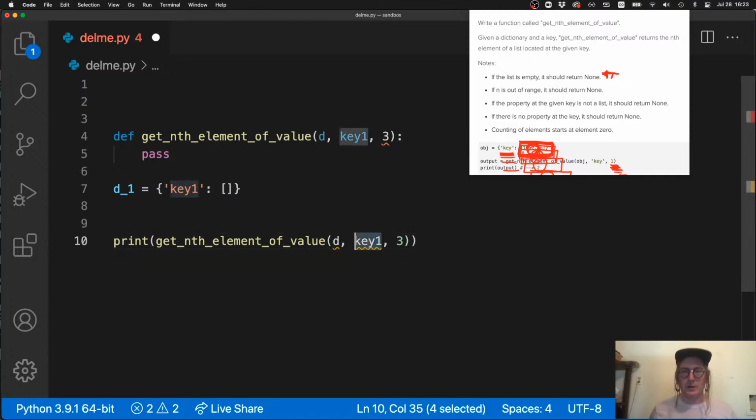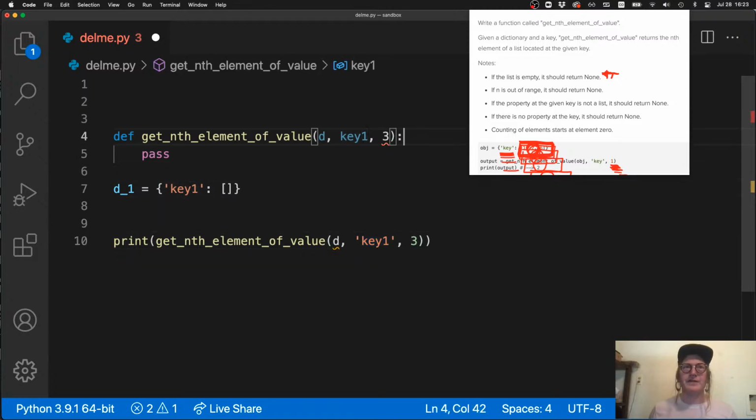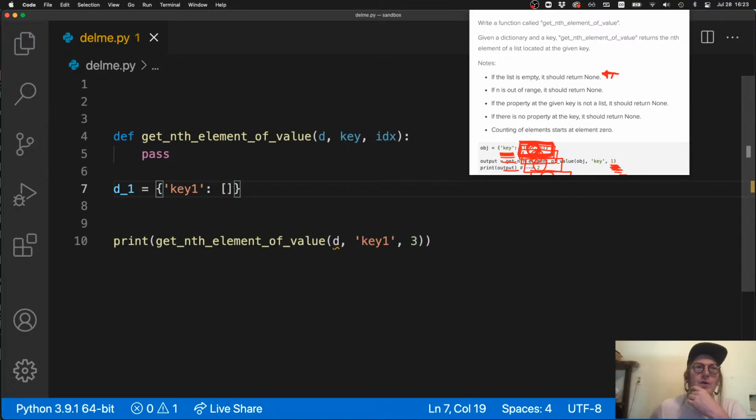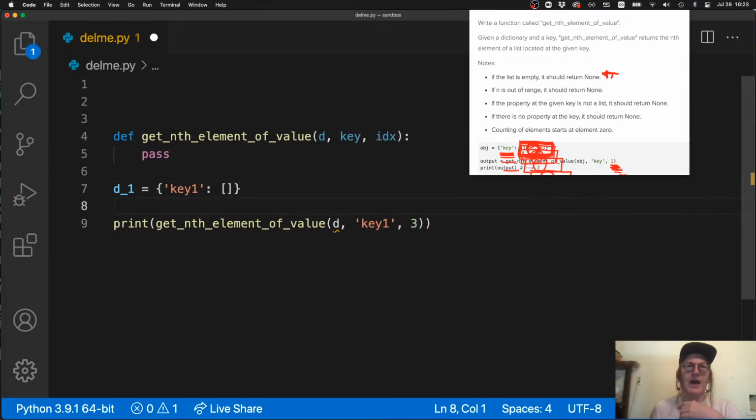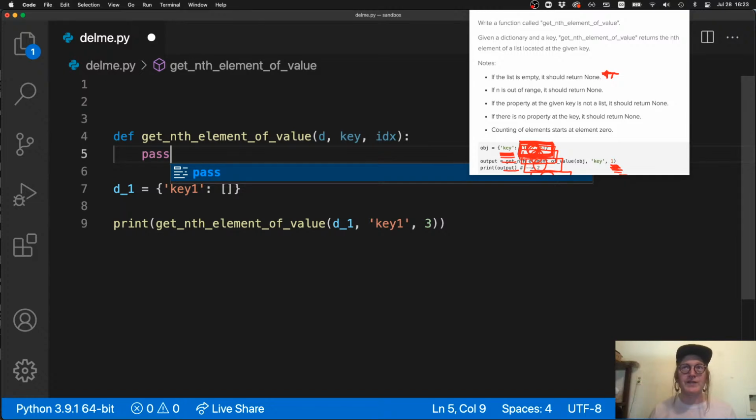If I put in, call this key, not key 1, but key. All right. I'll call that IDX. I don't know why I actually put a number there. Okay, so print get nth element of value. Well, this is going to be D1, and the first thing that we can check is if this list associated with the key is empty, then we return none.